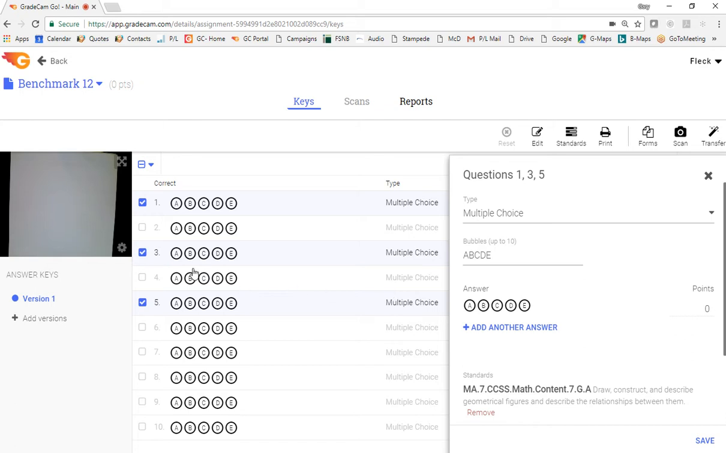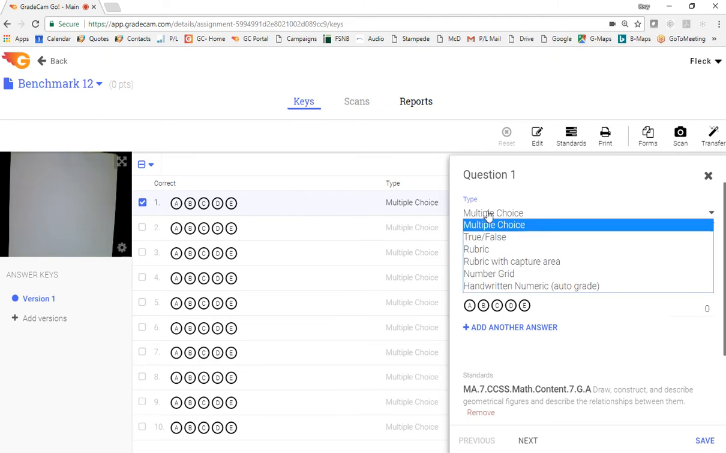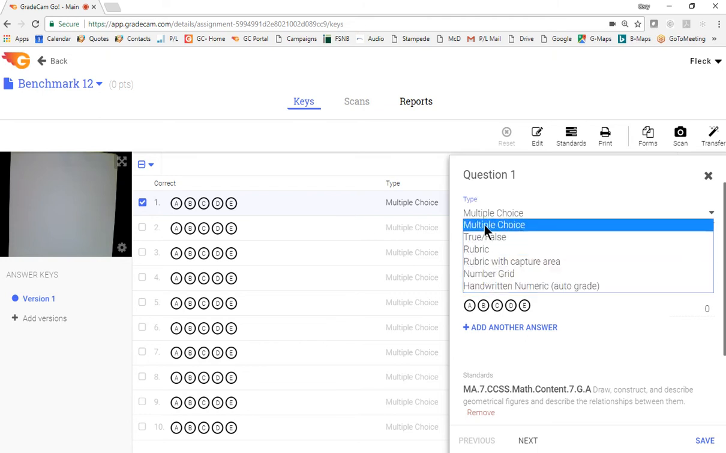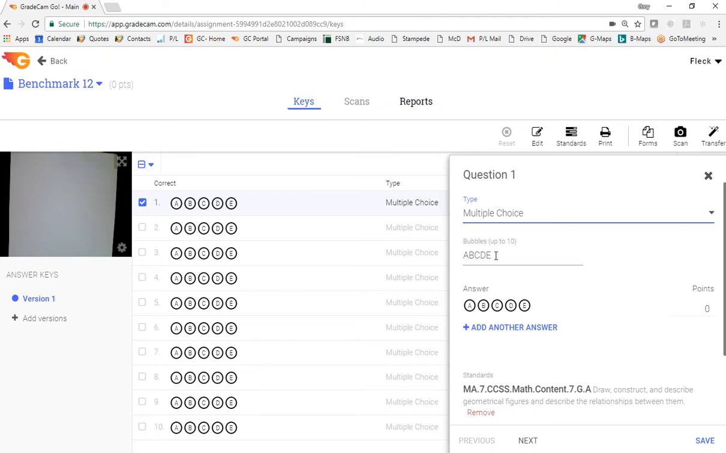But I can also modify the questions themselves. So I'm going to uncheck 5 and 3 here. And question number 1, I have different options for any of my questions. But even as multiple choice, I have a couple of options. I can have up to 10 bubble choices for my students, so that I can either use them for matching or if I actually have 10 possible answers.